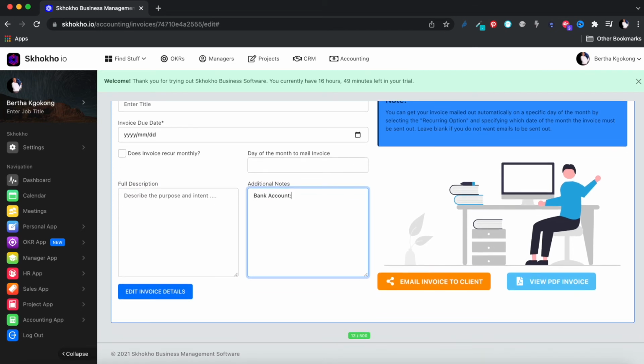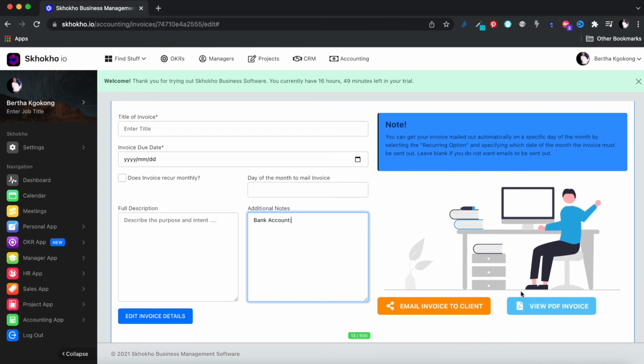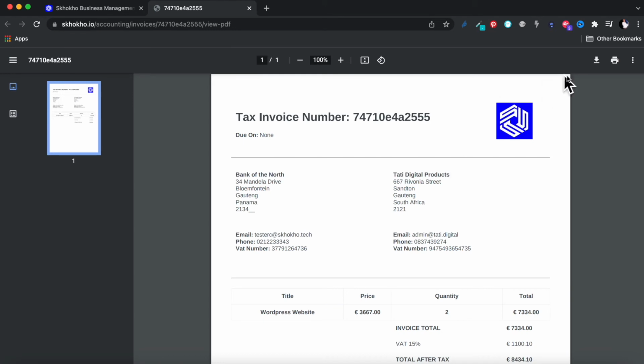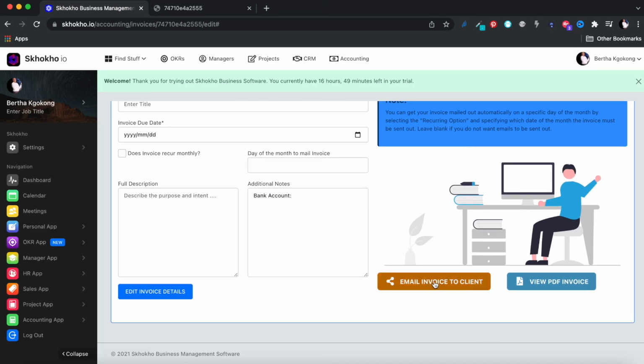Press this button to view the invoice in PDF. This is the document that you can now download and email to your client. You can also email the invoice directly from Skhokho by pressing this button here.